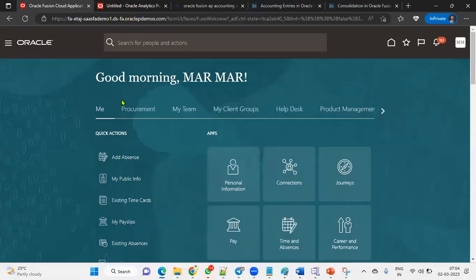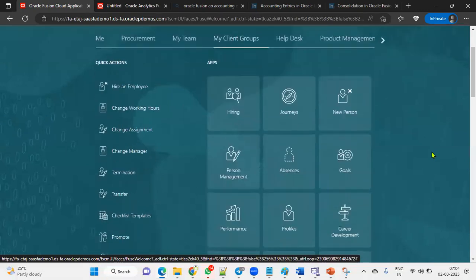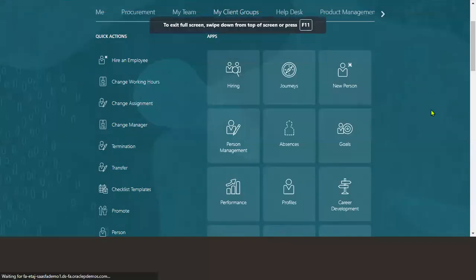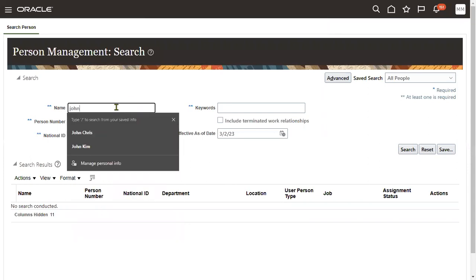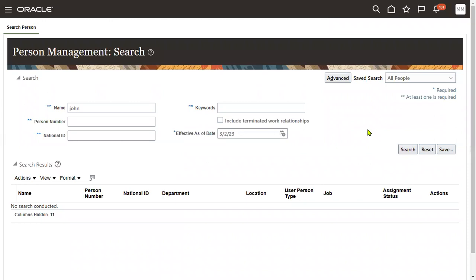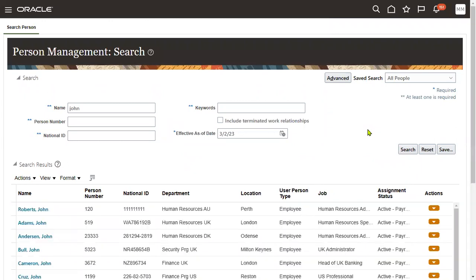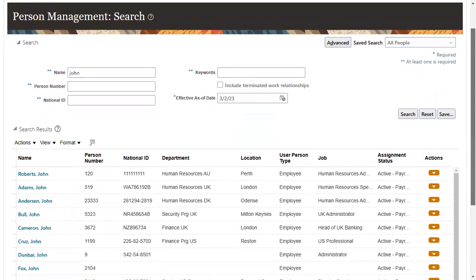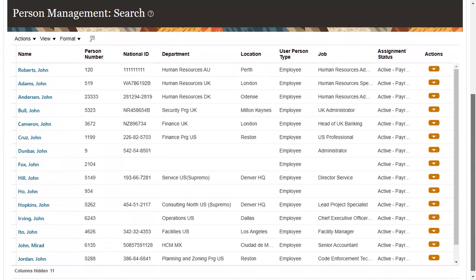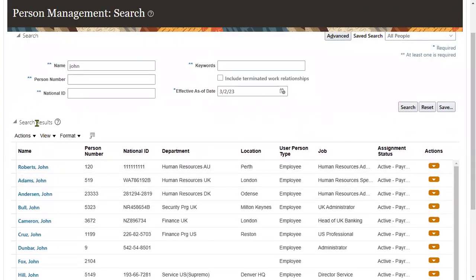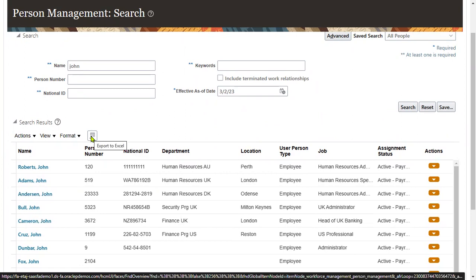Let's connect to the application. Let's go to My Client Groups and then go to Person Management. This is used to search for employee data. I'm searching for the employees whose name is John. This is the employee data which we have. Now I want to export this result. Whatever result we got, I just want to export here, so we will use the Export to Excel button. Click on this Export to Excel button.